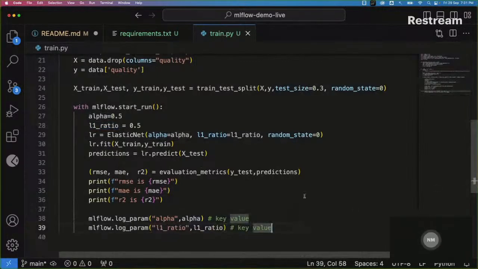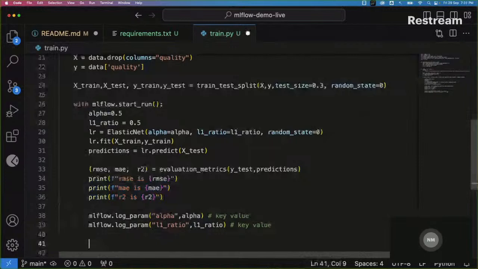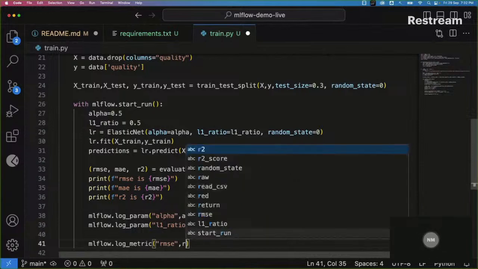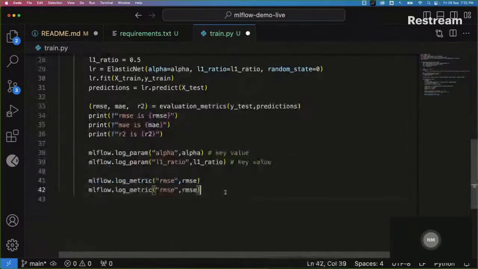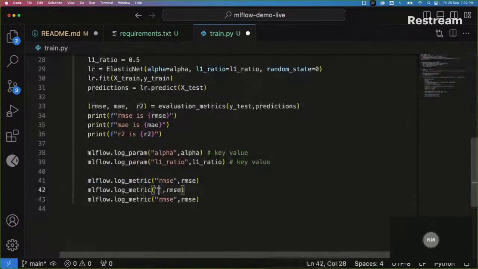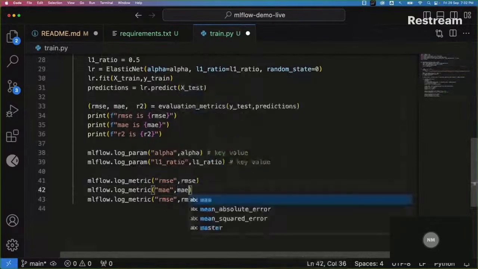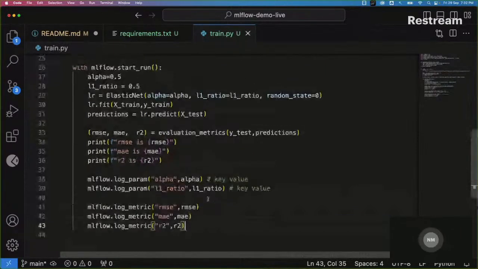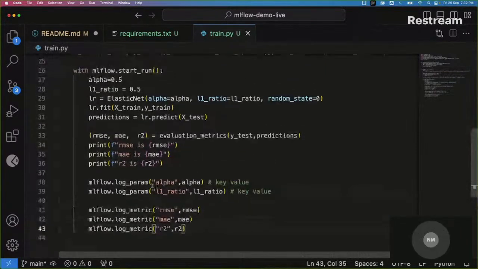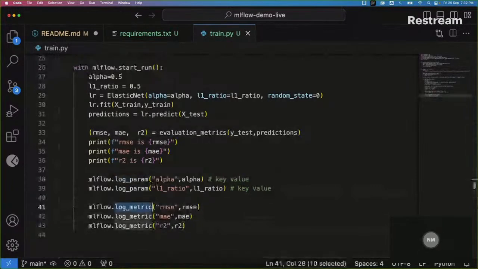Now, in case I want to log the metrics as well from this experiment that I've conducted, I can simply say mlflow.log_metric. Here I can say my metric name is RMSE, and the value that I want to save is RMSE. In the same way, I can log the metric MAE. I'll be logging this MAE. Then R2, I'll be logging this R2. So I'm logging this particular experiment's parameters as well as the metrics.